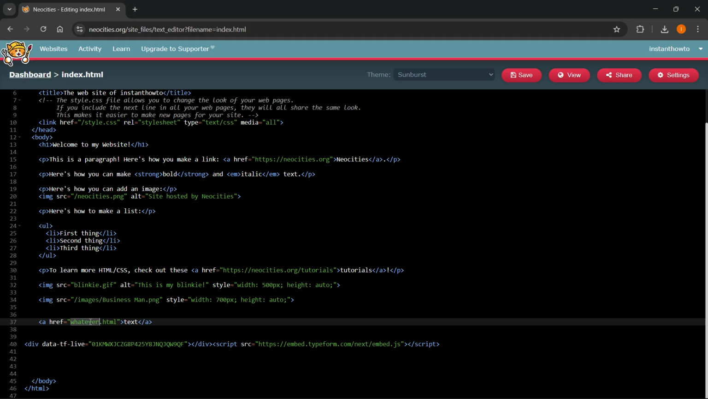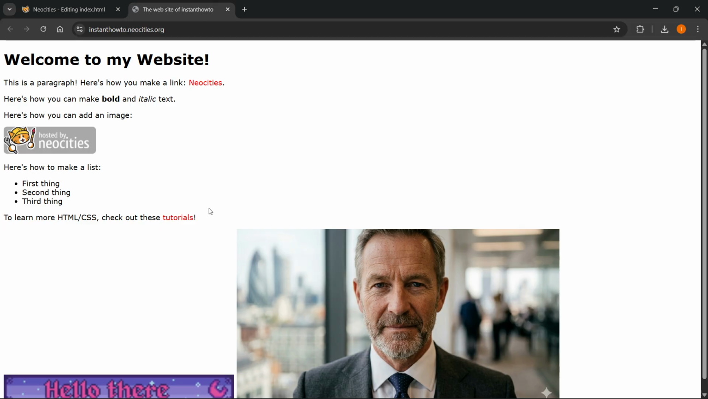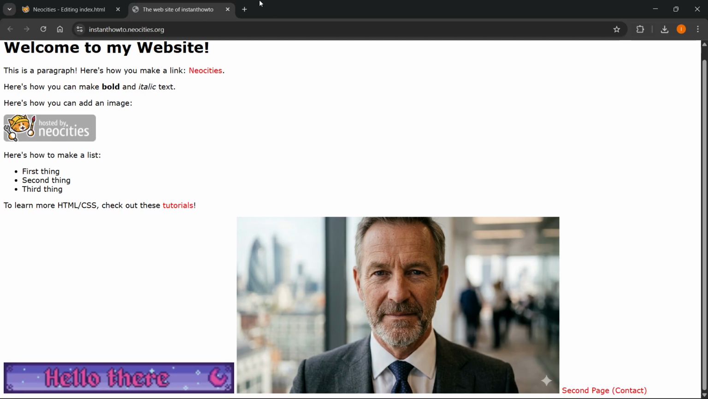So I'm going to name this one contact. There we go. And then here you can put in your text. I'm just going to do a second page and then contact, like this. There we go. I'm going to leave it like that, press on the save button, click on view, and you'll be able to see here, it's going to basically pop it up. There we go. It's actually put it in the bottom right, but it's going to do for this video.